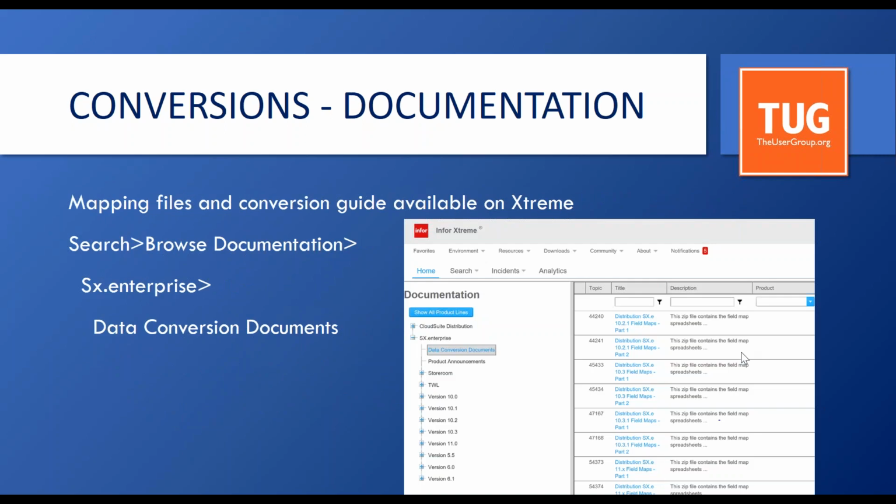I believe Chris also mentioned this as well about finding the documentation for the data conversion program. If you are looking for mapping files or the conversion guide, they're all available on Infor Extreme. From the home screen, simply go to your search, files, documentation, SX.enterprise, and there is a folder there for data conversions. I do believe they go as far back as version 5.5, and they're maintained with every new release.